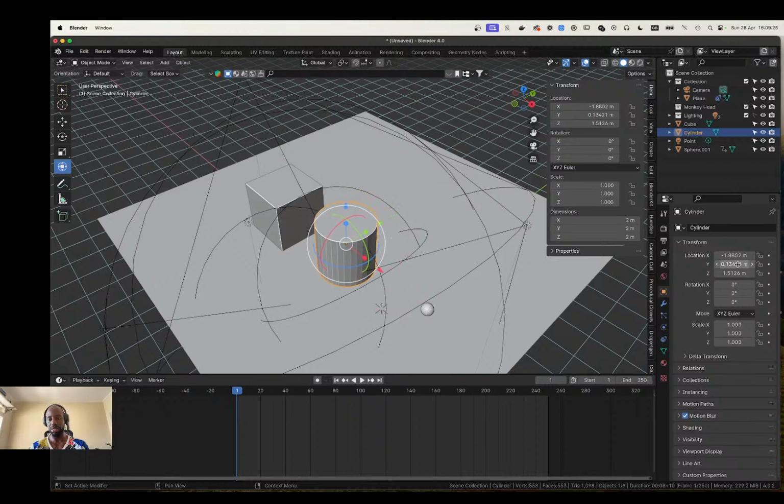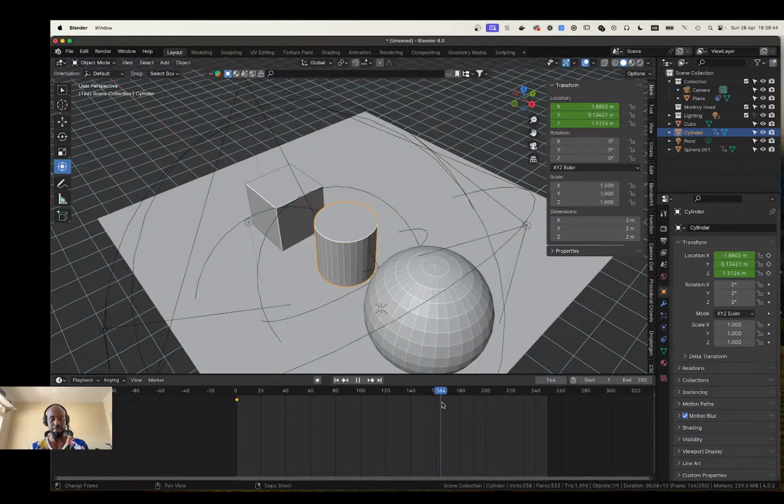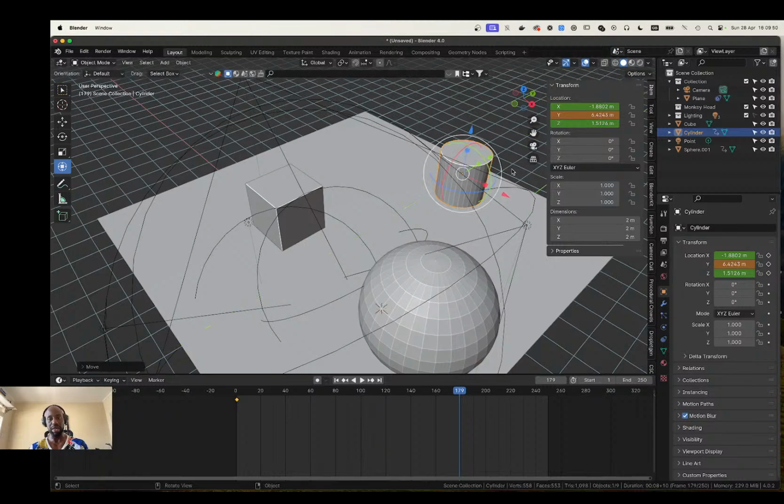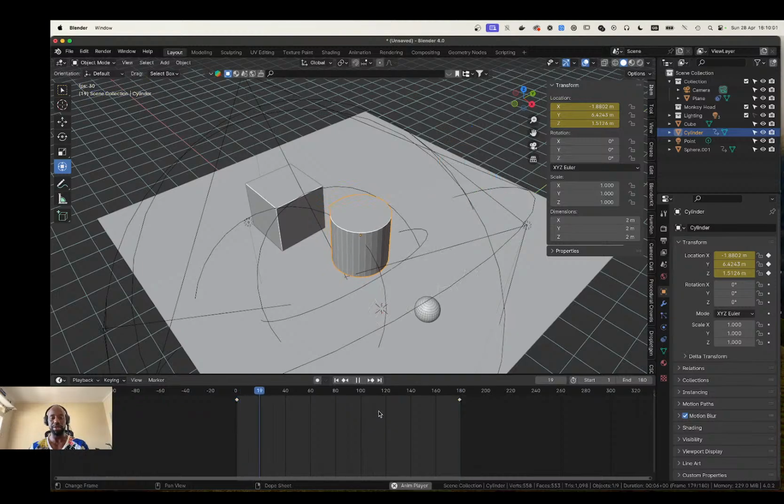So if we wanted to make this go back to frame 1, we're just going to hover over what we want to animate, or what you want to set a keyframe for, and press the I key. Then we go to frame, let's say 180, and move it on the y-axis only. Press I, and it animates it like so. Let's bring this down to 180. And now if I press the space bar, you can see we have some animation.